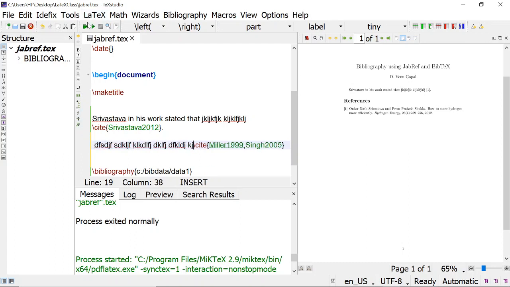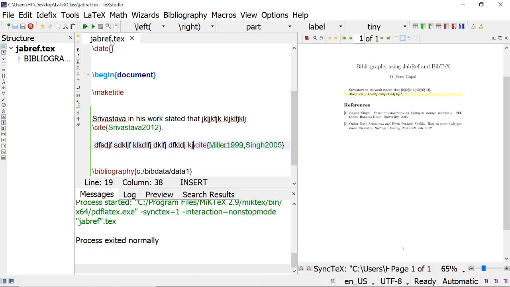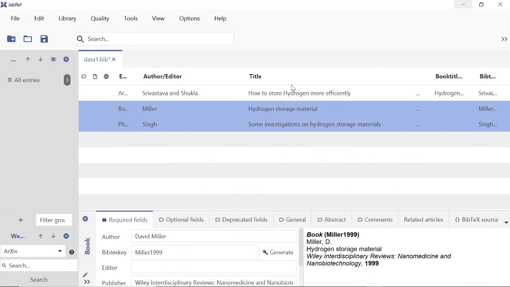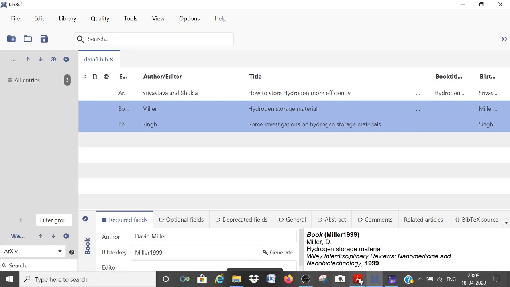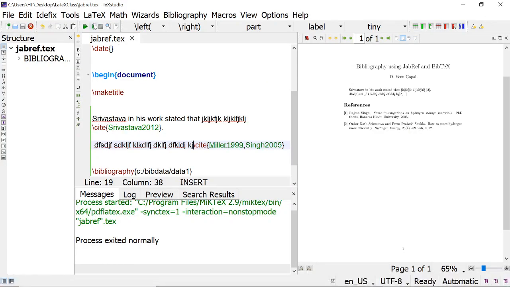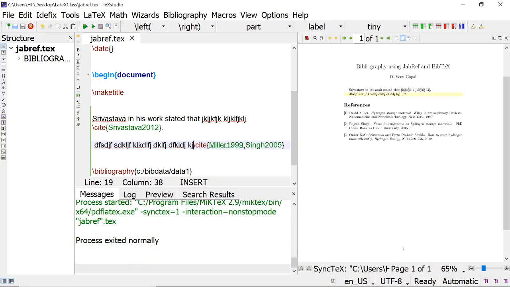Just run it again. See, Rajesh Singh added, this thing added. Where is the Miller one? Why? I think bibliography data was not saved. That is the reason. See, all the three came. You can do like this.